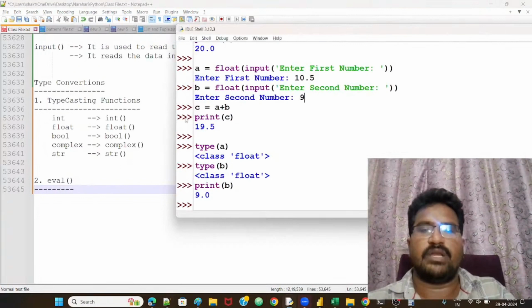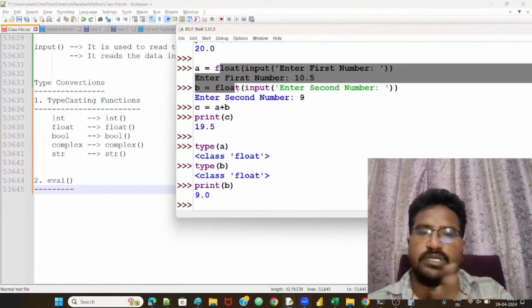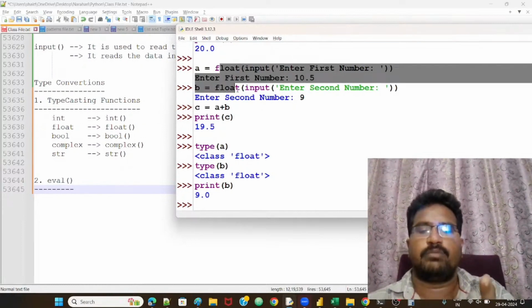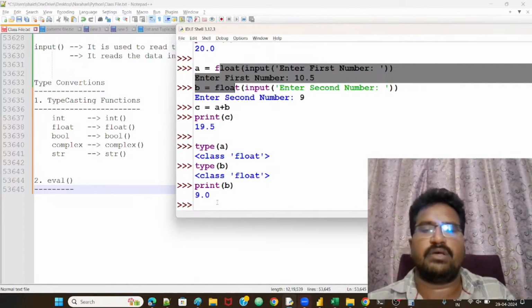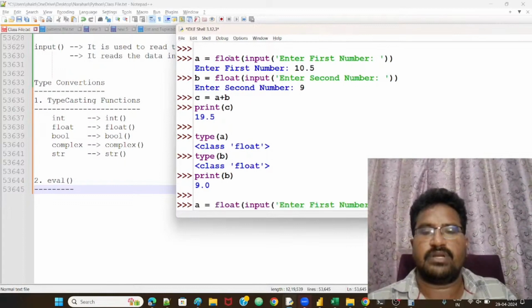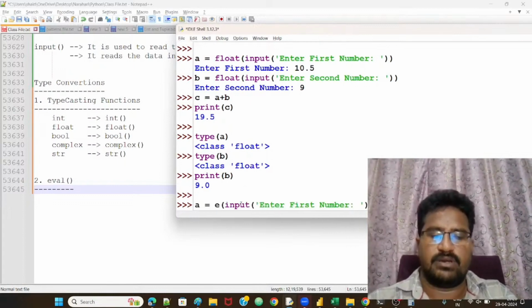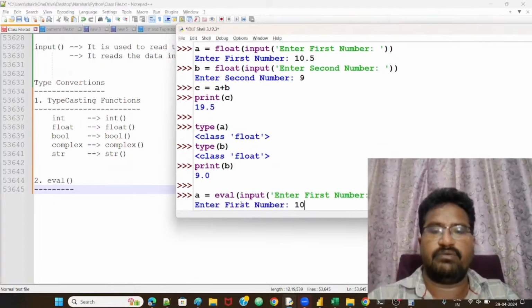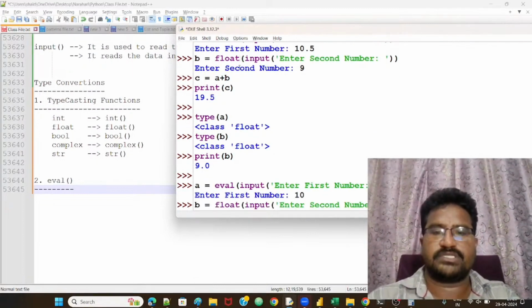Okay, so in that case, let's see one example here. I do the same example in three cases. One by taking both integer values, one more by taking both float values, and one more by taking one integer value and one float value. I am going to take eval. First of all, I am going to give both integers.